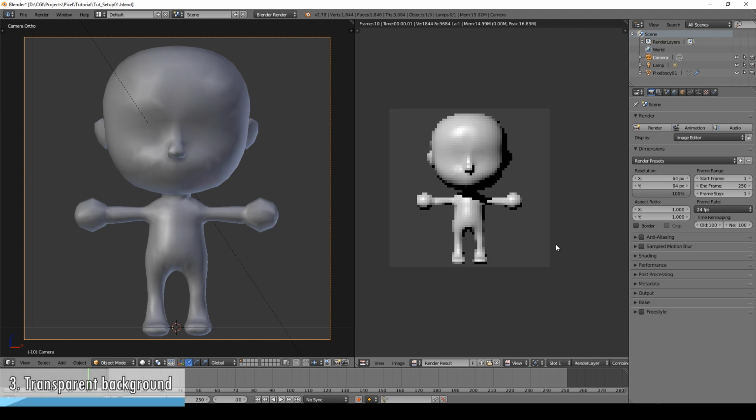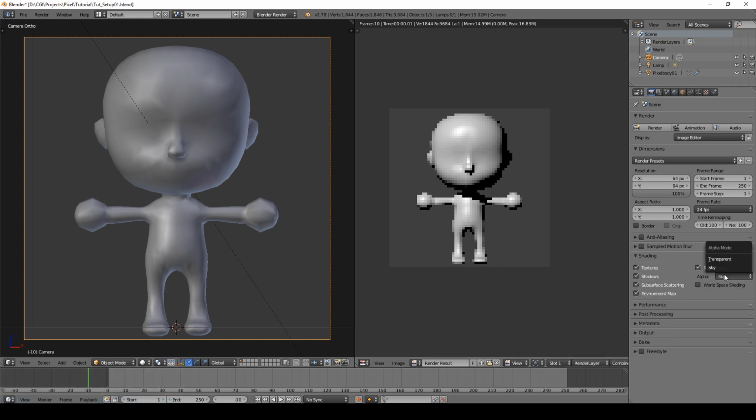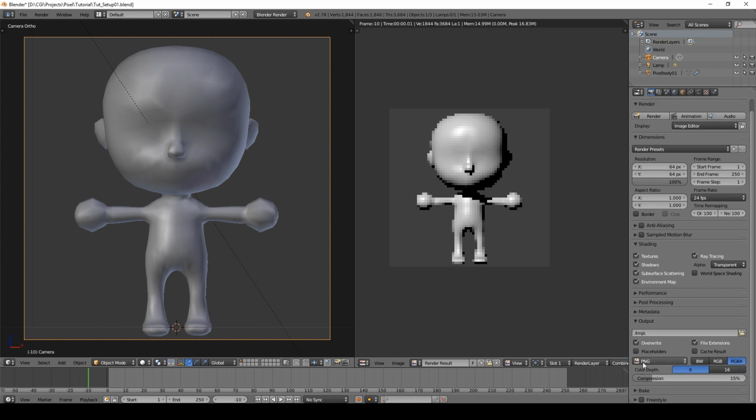The third thing is to get transparent background. Go to shading and set the alpha to transparent. Make sure the output is set to PNG and RGBA.